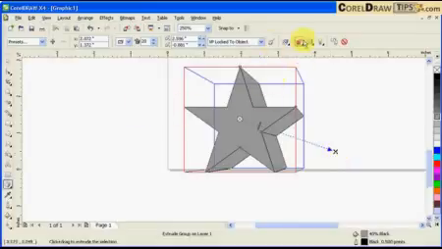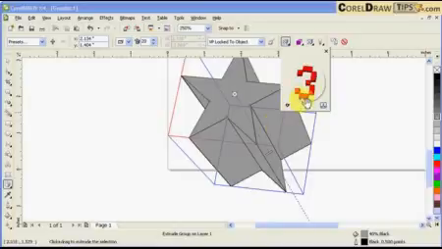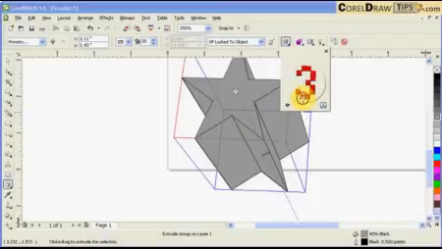Now in here in the property bar, you would see these icons here, and these ones are for the extrude. Okay. The first icon here is the extrude rotation. If you click on that, you can see the number 3 there. That's just an example of the view. But if you click and drag, now you would see that it is rotating. It's like a 3D object now that rotates.